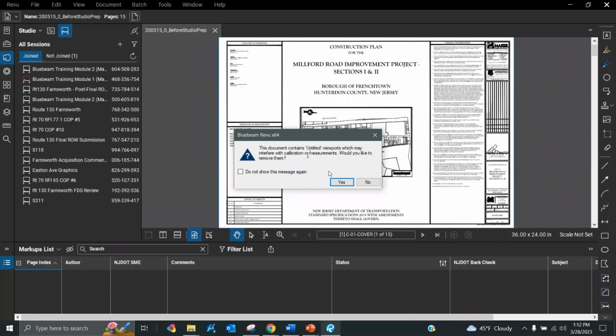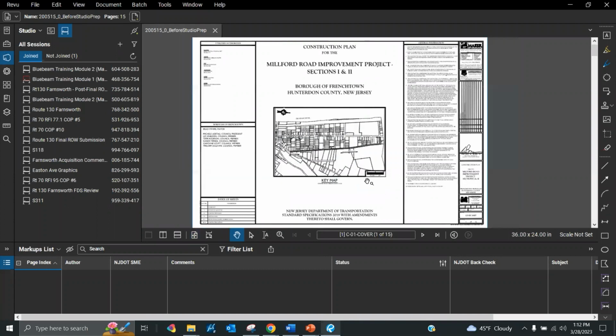in advance. So when you get this automatic prompt, it says, would you like to remove viewports? Typically you will click yes. In this case, I'm going to click no because I want to show you how to do it manually in case you aren't prompted.